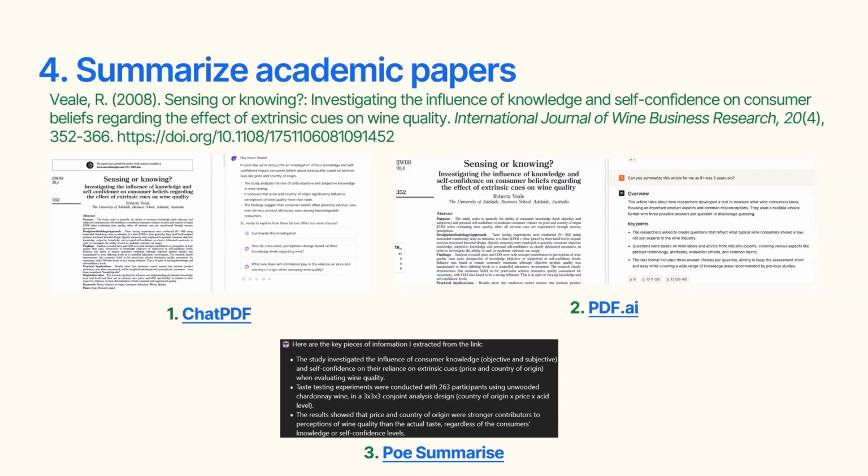So we're going back to Roberta Veal. We're going back to a different article, Sensing or Knowing, Investigating the Influence of Knowledge and Self-Confidence on Consumer Beliefs Regarding the Effect of Extrinsic Cues on Wine Quality. I probably want to know more about this because it really has to do with my research question. I would use one of these if I was in a hurry and I couldn't read this entire article.